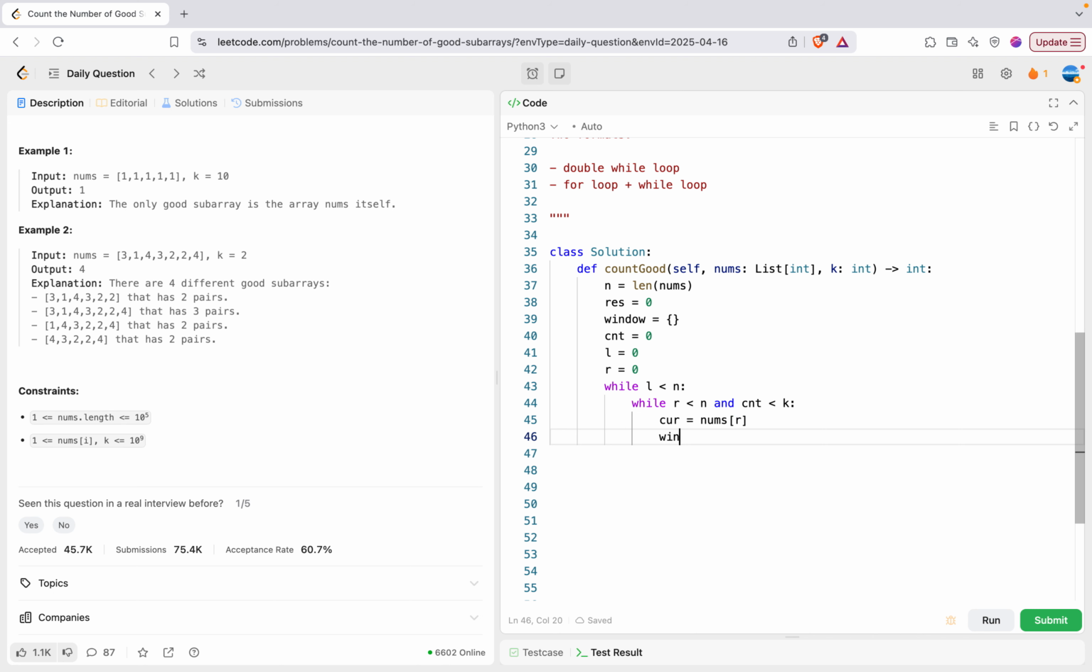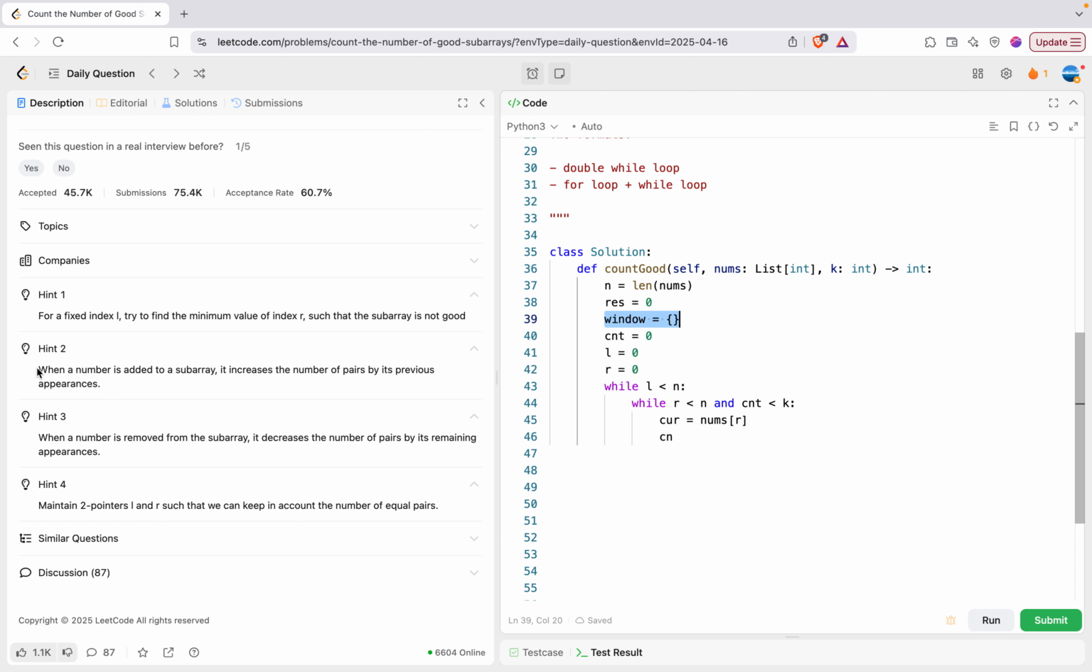If this is the case, we're going to include the current element in the window. But first, we haven't updated the dictionary yet because we want to use this computation: when a number is added to the subarray, it increases the number of pairs by its previous appearances. So we want to increment the count within the window. It's possible that the current number is not inside the window yet.